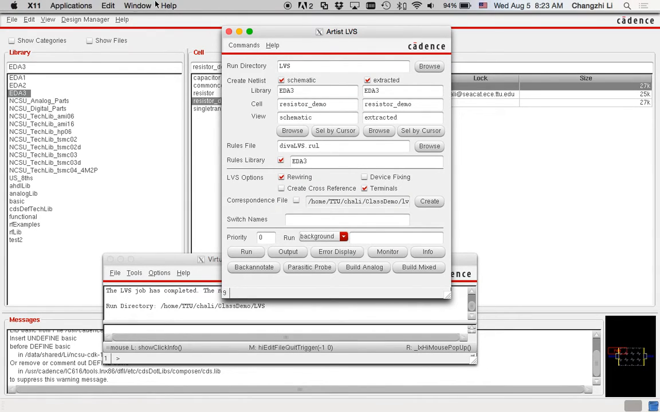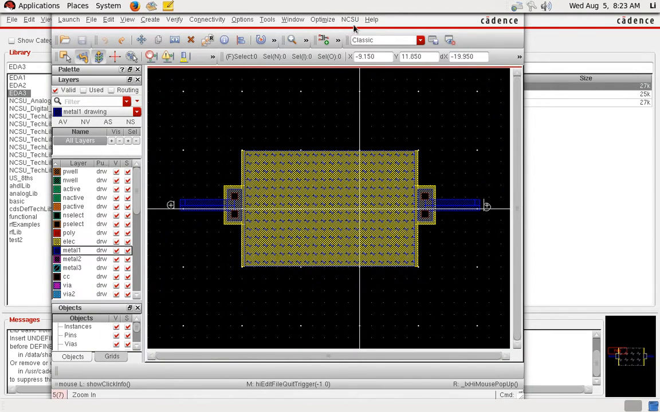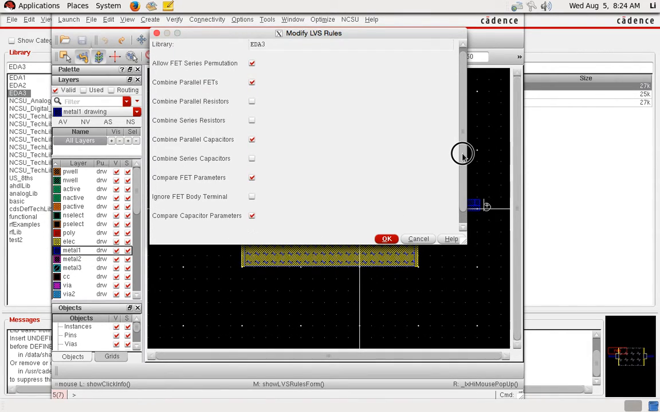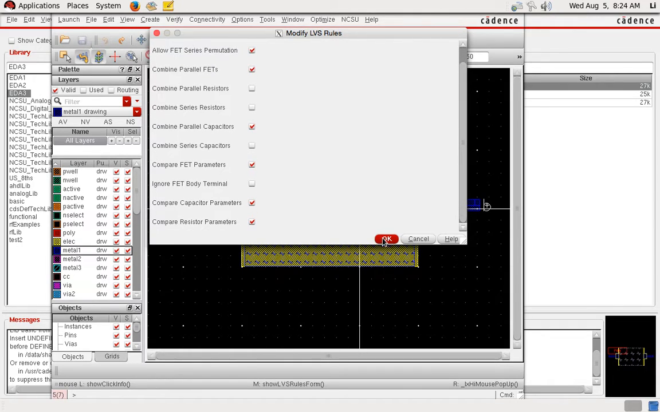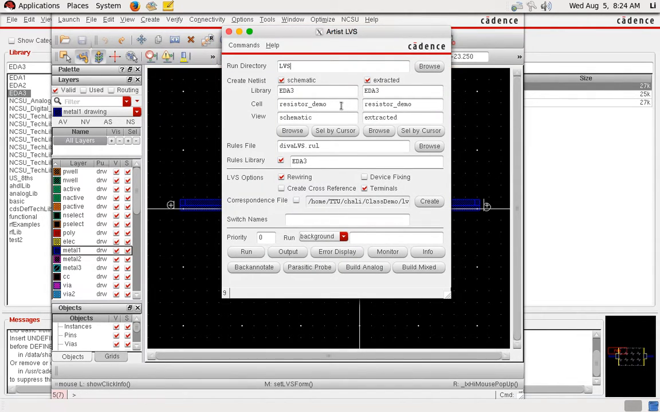So go to layout. All right, go to layout, NCSU, modify LVS rule. Compare capacitor parameter, compare resistor parameter. If we check that, verify LVS, resistor demo, extracted view, schematic. Run LVS again.